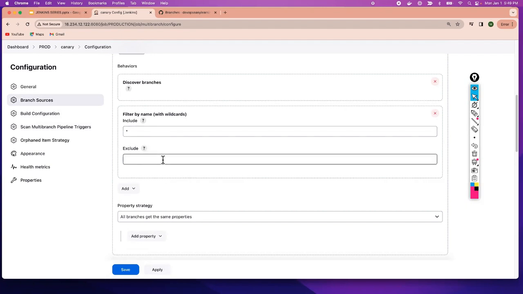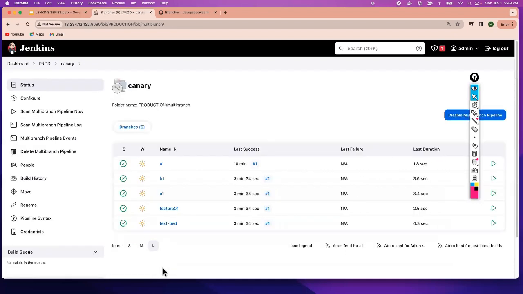Let's start with this scenario. I want to exclude develop. If I enter develop here and then apply and save, as you can see, develop is gone. Jenkins will exclude develop for me. I can't see develop here anymore. Even if I make a change on develop in GitHub, it will not be built by Jenkins. Jenkins will not be able to detect develop and build it. So make sure that it has disappeared, and it has disappeared here.